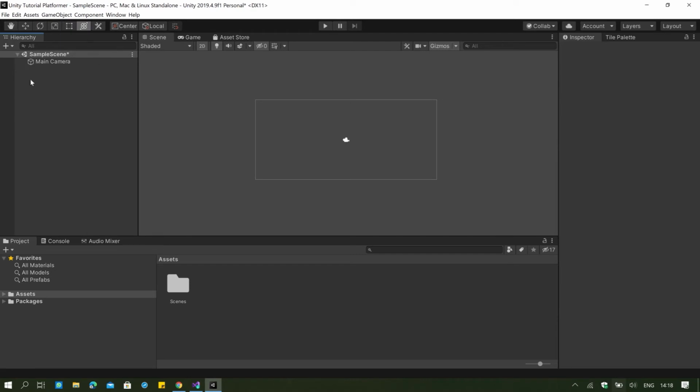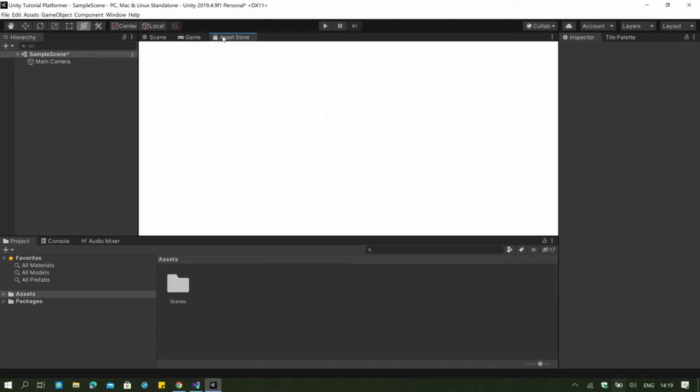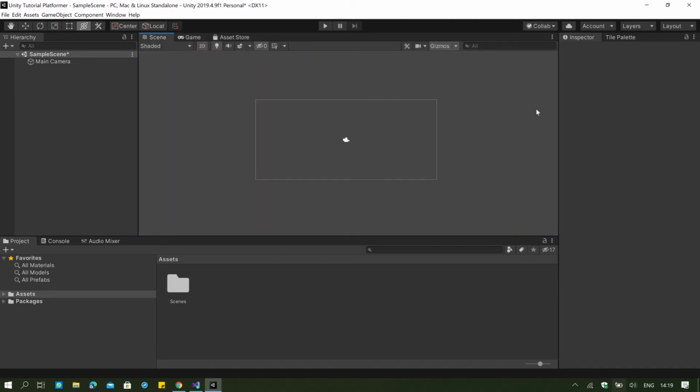So now talking about the tools here, I got a lot of tools. You got the hierarchy, the game view, the asset store, which we'll be explaining in the next video. So we're just gonna go to the tools right now. We got the hand tool. The hand tool is essentially for you to drag your view. Of course, you're not moving anything, just moving your perspective.